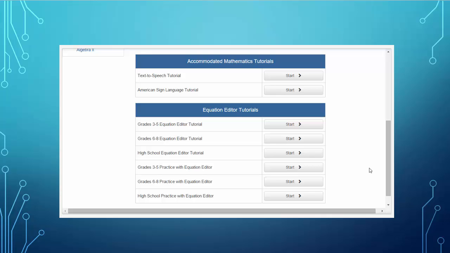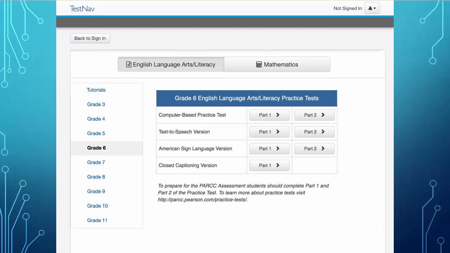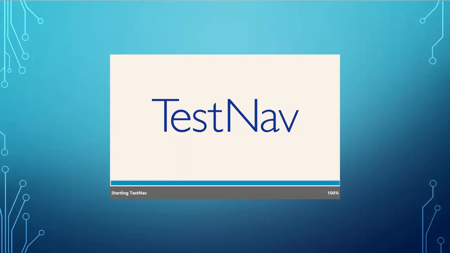The math section also has tutorials and practice problems for the equation editor, which your students will be required to use to answer many of the questions on the mathematics sections. Once you've mastered the tutorials, each grade level has 2 different parts that students can take to get more comfortable with the test questions and the format that they'll be seeing in the TestNav software. Once your students have spent some time with the tutorials and the sample problems in TestNav, they will be much more comfortable and can focus on doing their best on the real test.